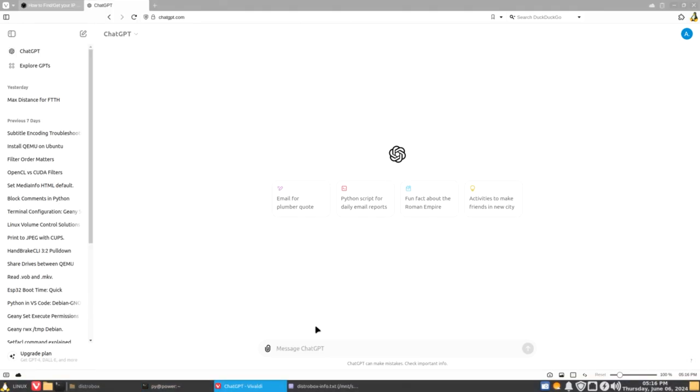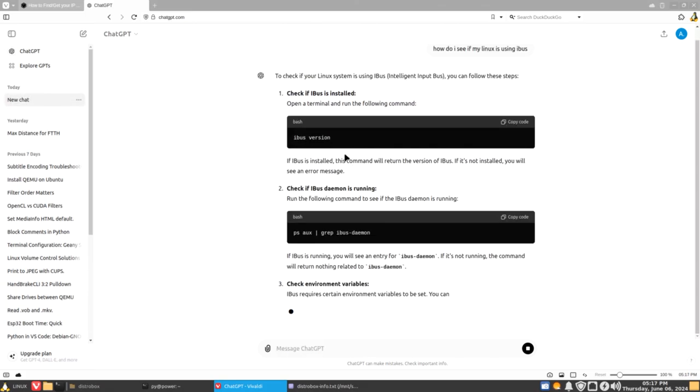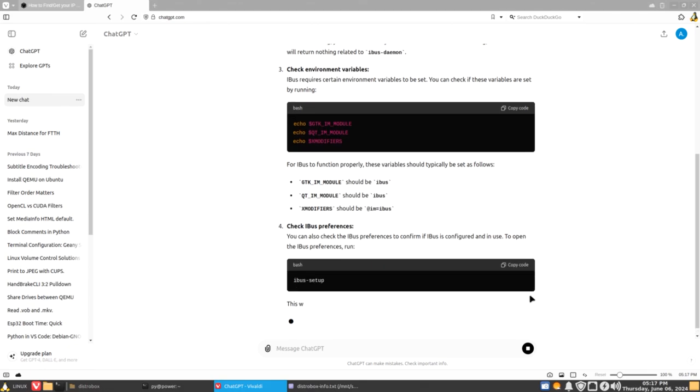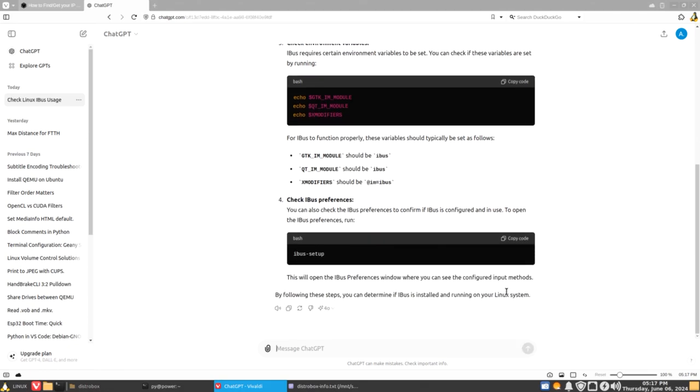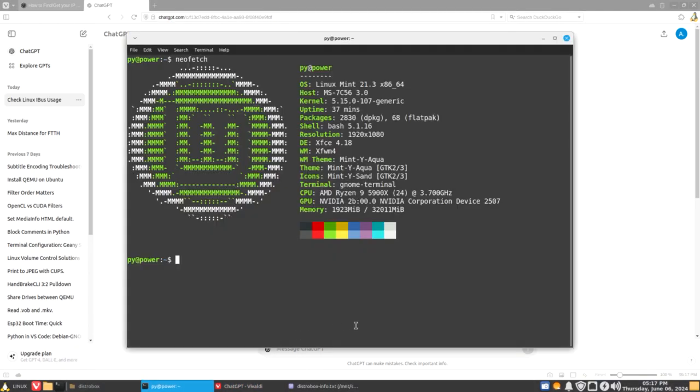Let me see. Let's just go to our little friendly helper. How do I see iBus version? Let's try that first. And ChatGPT is really invaluable. I don't know how people can bash it. These are people that are just angry at the technology. Alright, so we don't have iBus. And so that gets rid of the iBus problem.